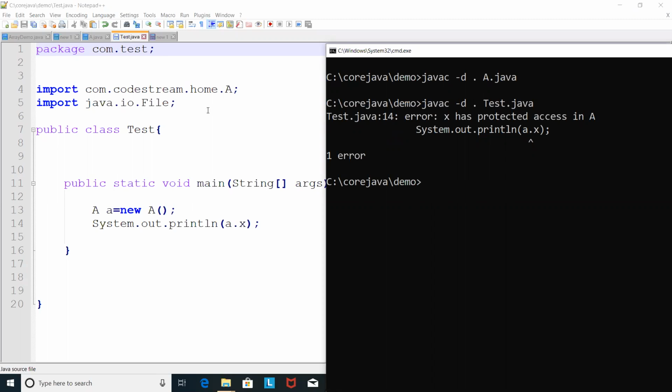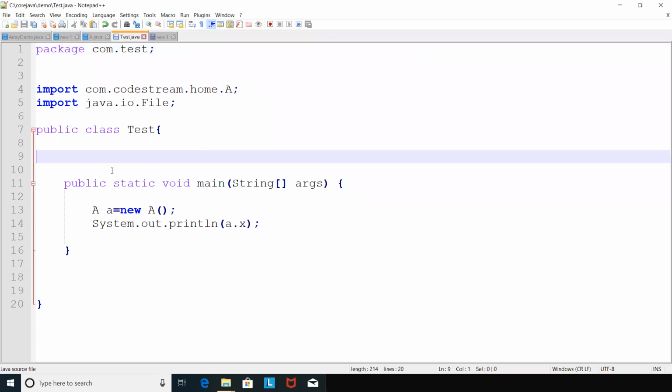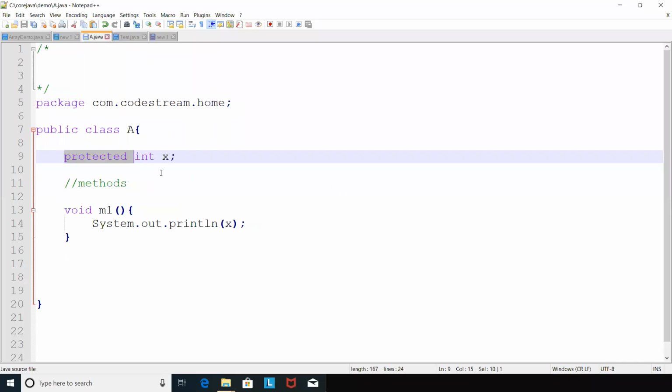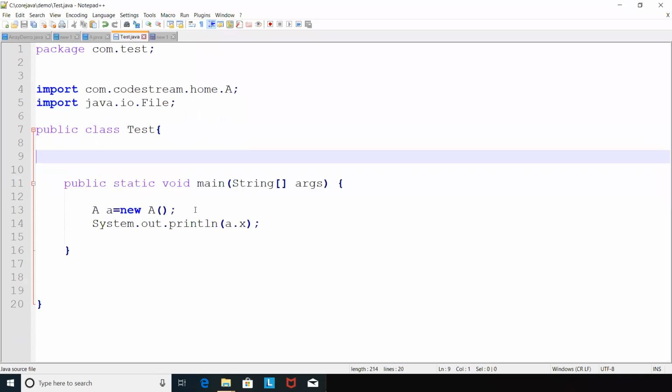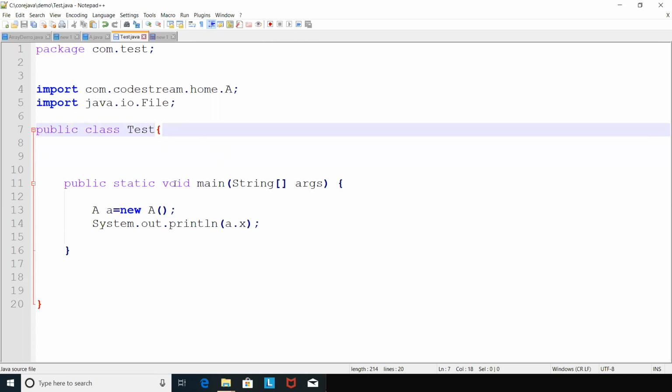Okay, but what is the difference? What is the difference you have to understand here? If you are using a class member X from a class in another package, it is not allowed, just like default. Both are the same, but the only difference is: if you inherit the class and try to access that variable, then it is allowed. Let us say I am going to inherit it.